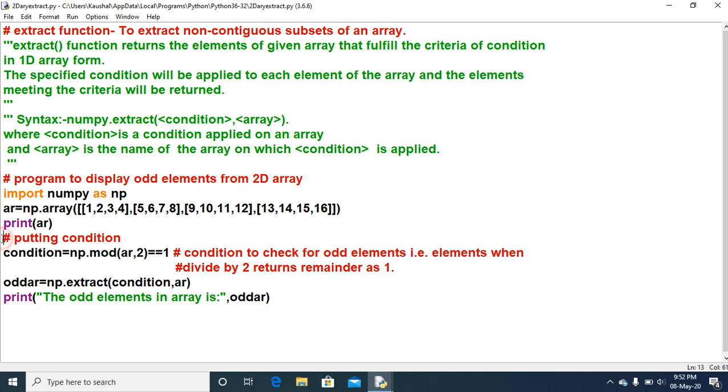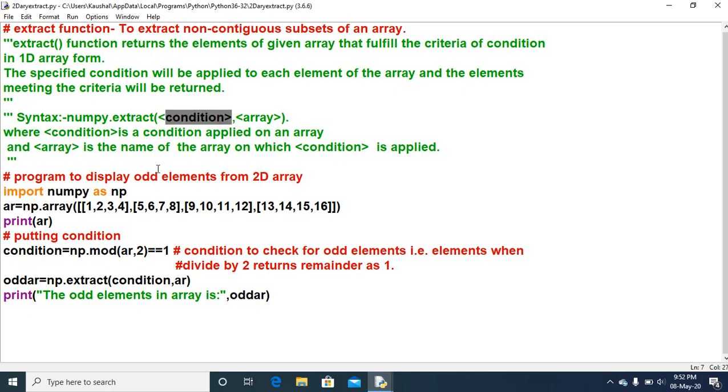So here, as comment one, we show how to put the condition. According to the syntax, first of all we have to provide the condition. For that purpose we will first create the condition, and we are storing that particular condition in the condition variable.